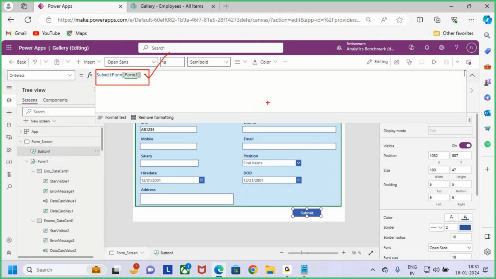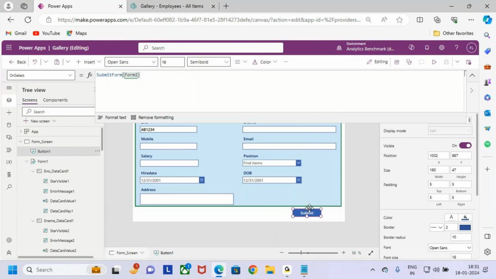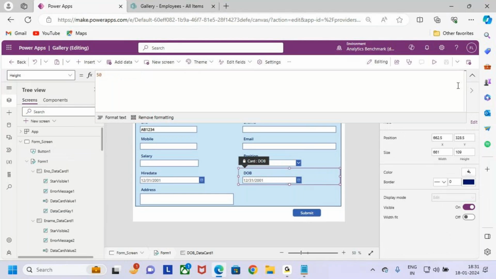Now tell me where I can use the navigate function. Is it better to use the navigate function to navigate to the success screen on the on select property of the button, or somewhere else? Somewhere else. On success of the form. On success, correct. On success of the form.